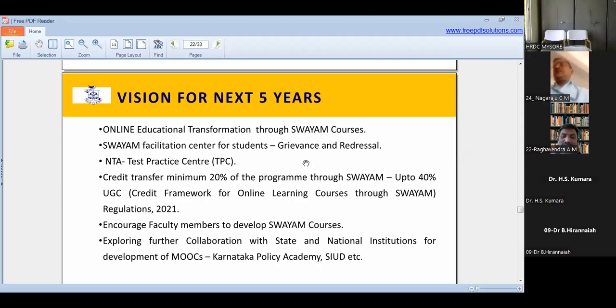They will probably go for some kind of decentralizing activity. Then credit transfer is already there, because the guidelines already allow up to 40% credit transfer. We need to rethink what has to be done with these 40% of credits. Then again, encourage faculty members to develop Swayam courses. In the present context, in the present UG courses, almost every cycle more than 10 courses are made available on our Swayam platform through the UG courses, through the EMMRC and other means.